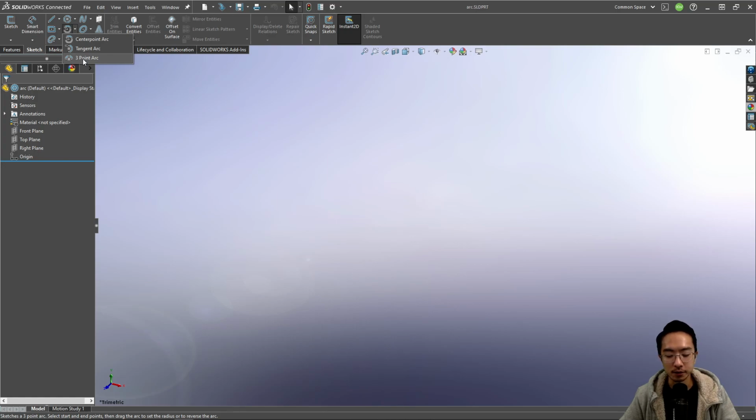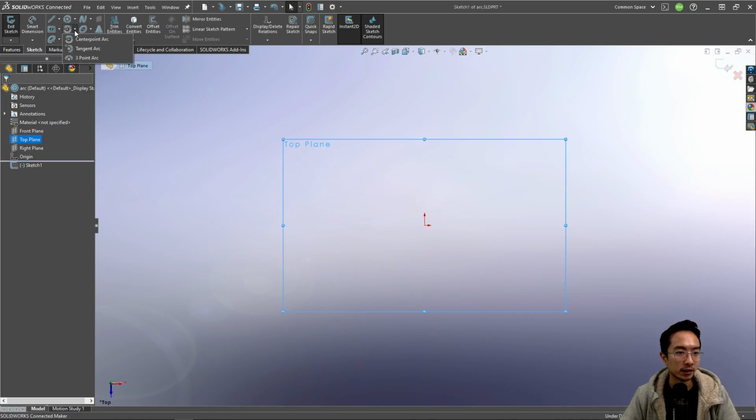Some use cases might be if you're trying to draw Mickey Mouse ears, or any case where you have a partial circle. Maybe you're sketching out a moon, then you have a crescent you're trying to draw, something like that, right? So let's go ahead and sketch on the top plane. We'll look at each one.